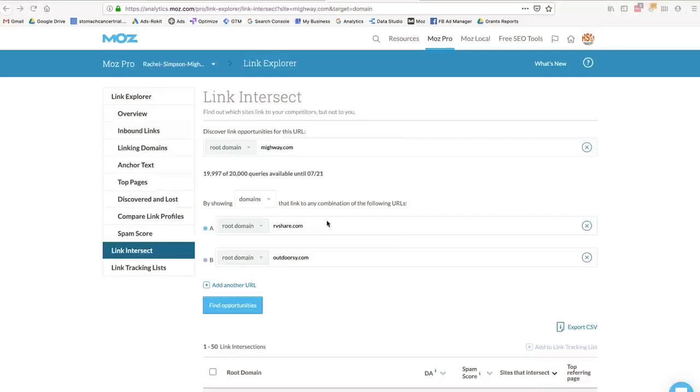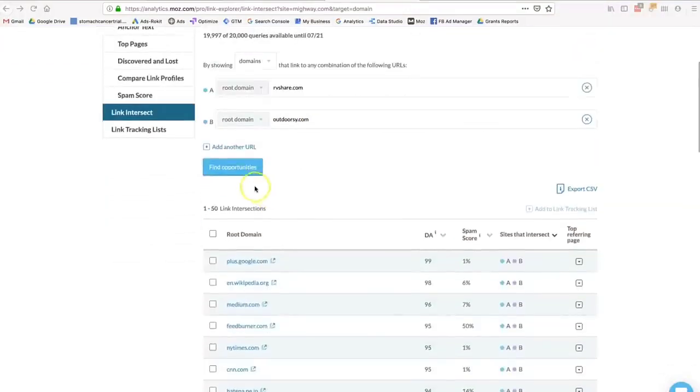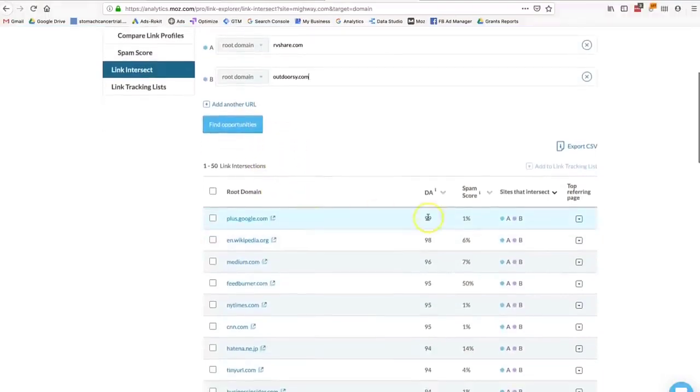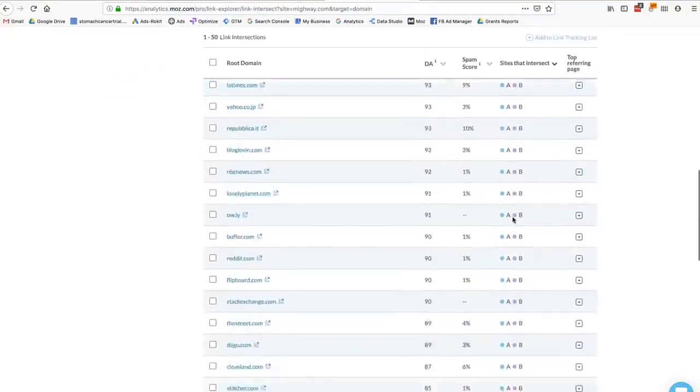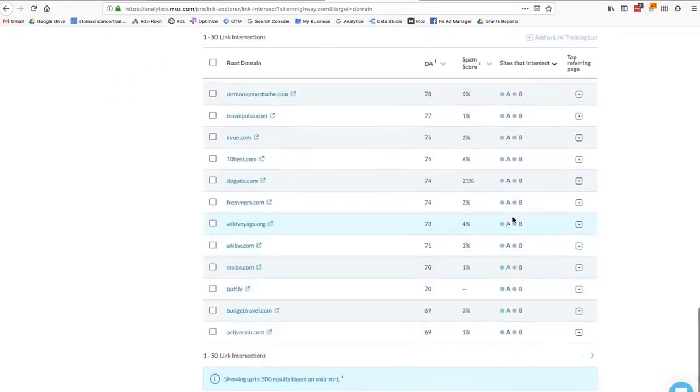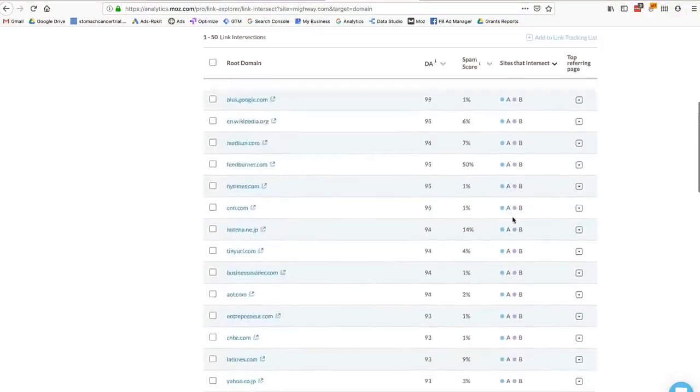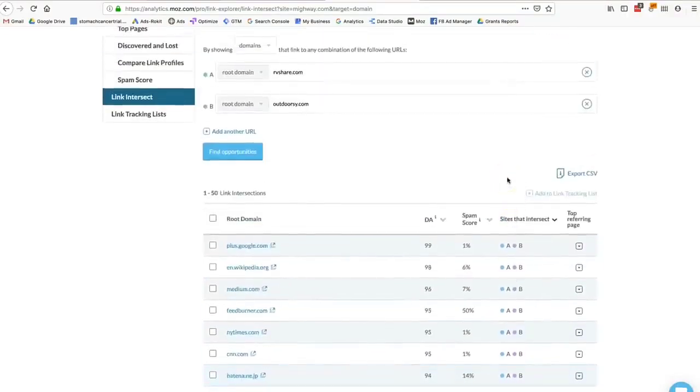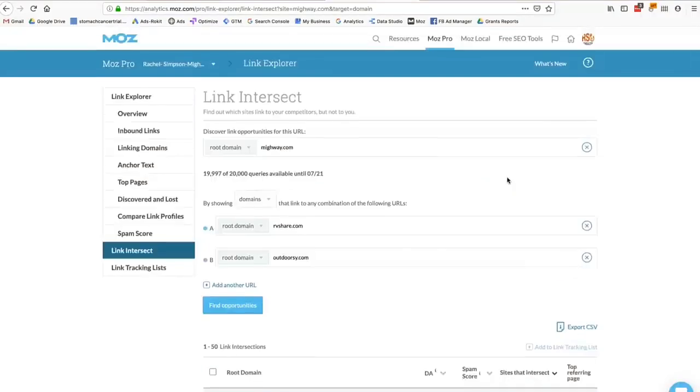I want to be able to get a snapshot of why their domain is so much better than ours in terms of authority. And so the Link Intersect actually allows me to do that. So I can go ahead and put my competitors' domains in there, and then I can find opportunities. And so you just click on opportunities and you can see where my site intersects with their site. And if it doesn't actually intersect, then I have an opportunity to actually try and get a link on that particular site. So that's what the Link Intersect report does.